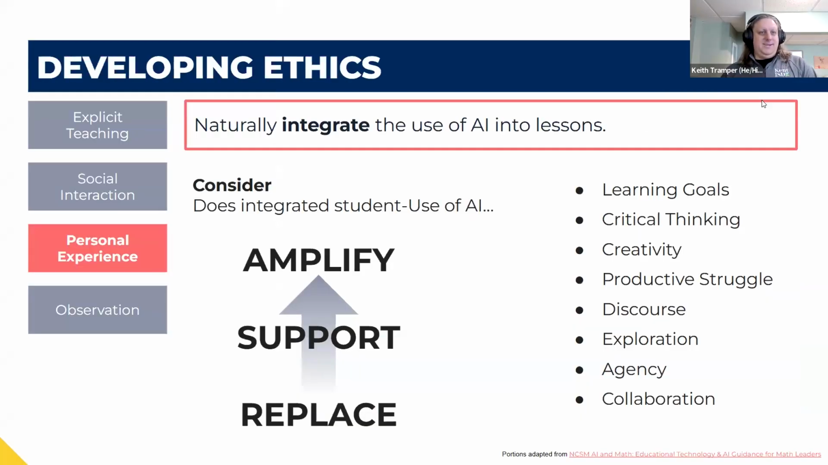All right. The next piece of helping our humans develop ethics is around natural integration. And this is the way that teachers would put AI in the hands of students to assist in the learning process. I'm stealing a little bit from NCSM. They are the math group that put out a report and some guidance around AI in the realm of math. I know we're talking to ELA here, but some of the recommendations in there carry over for any kind of content.